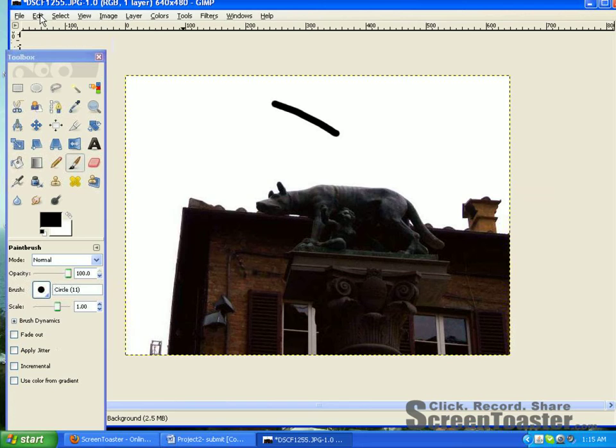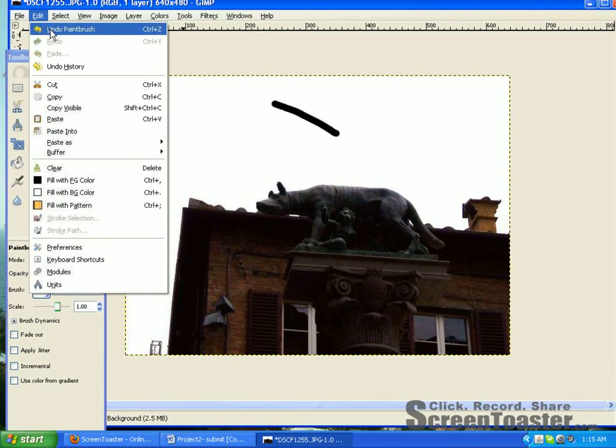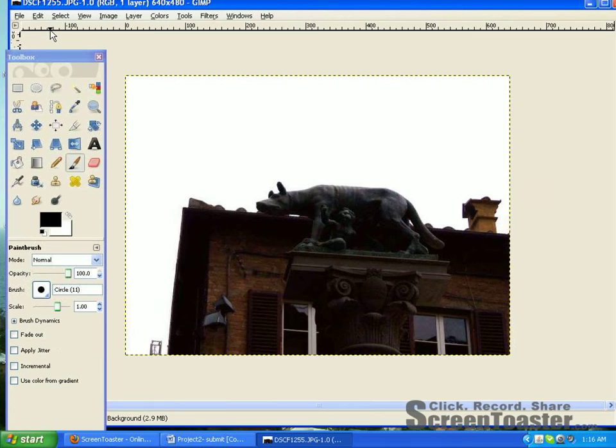So I'm going to go ahead and hit Edit. A little slow here. Edit, Undo, and that'll undo your latest action, and it can undo as many as to the last point that you've saved. So here I was clicked on brush down here. So let's show you a few basic things.